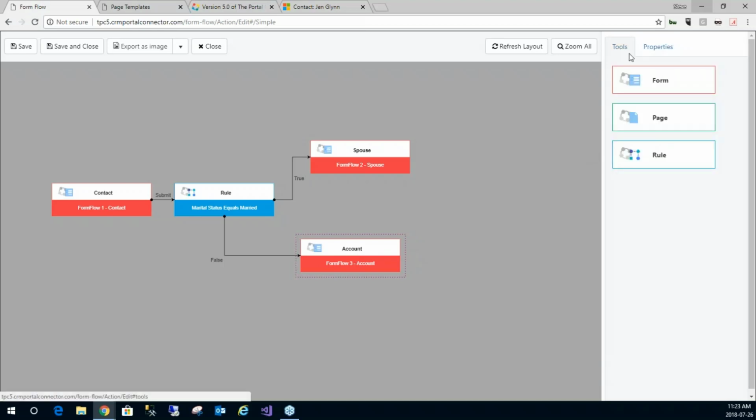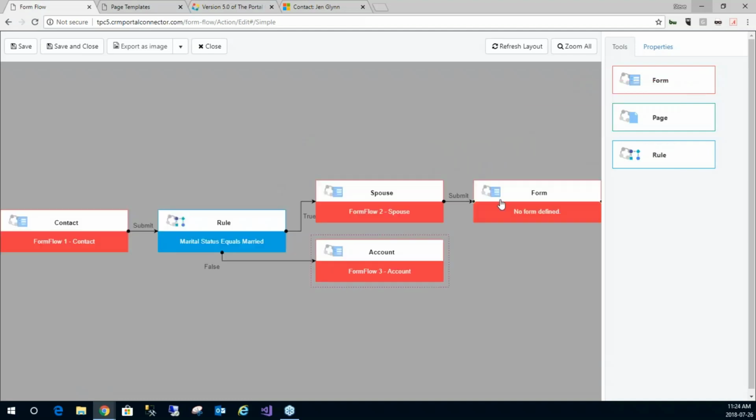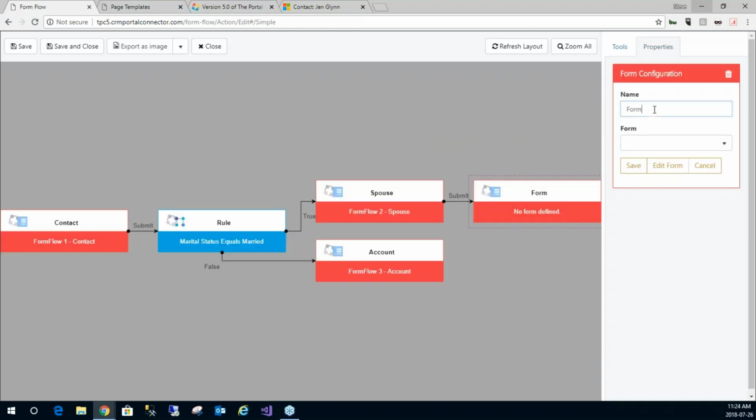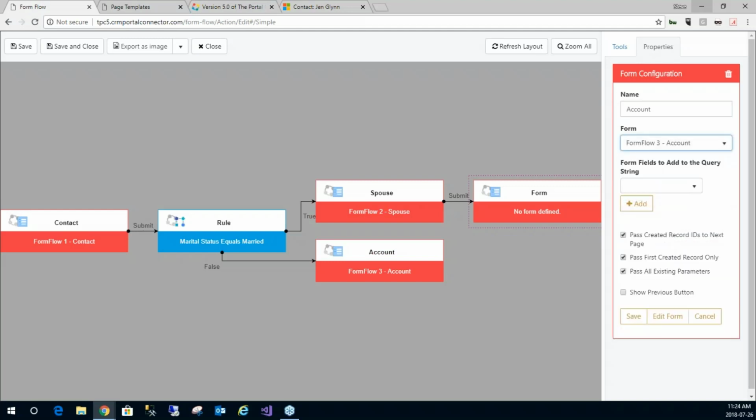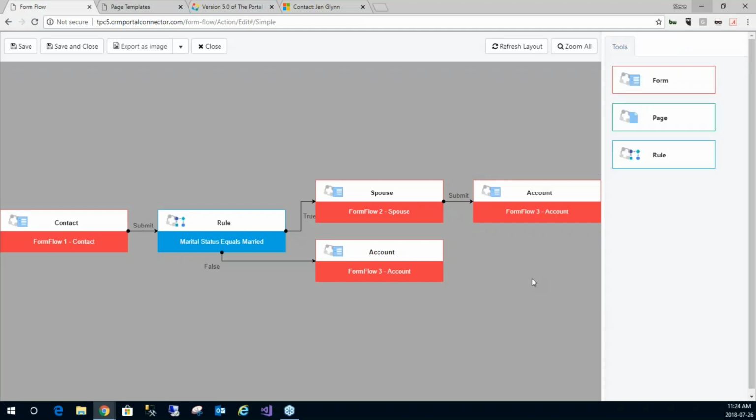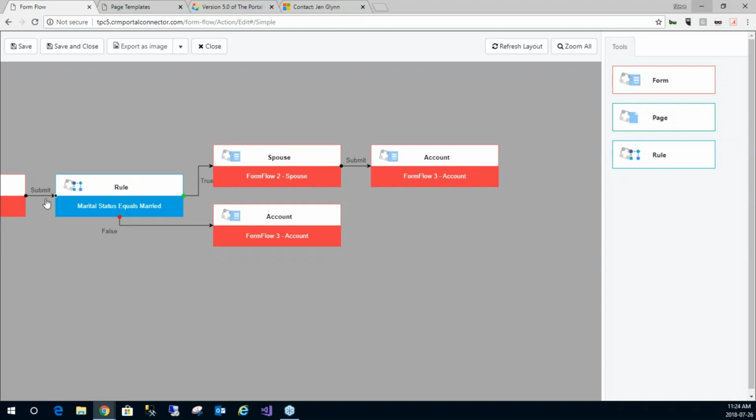So if I wanted to add a new node now for accounts, I'd actually have to take that form and drop it in there and add the accounts again. So there it is. Click on save. So we have those two accounts now. We have a little bit of branching, a branching decision here.